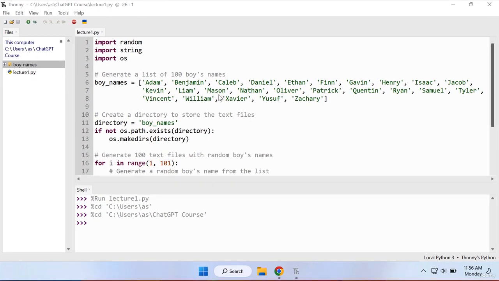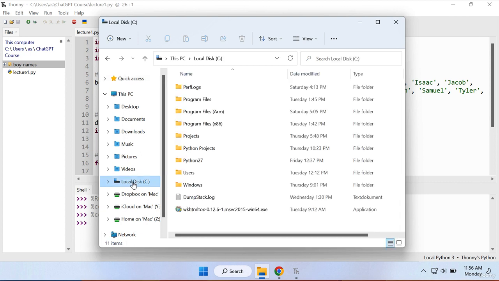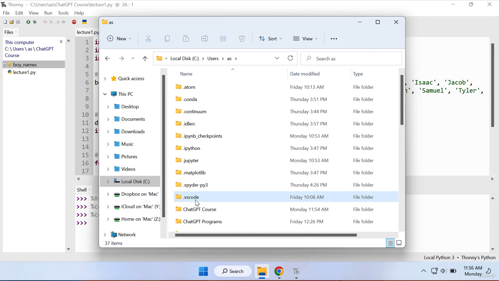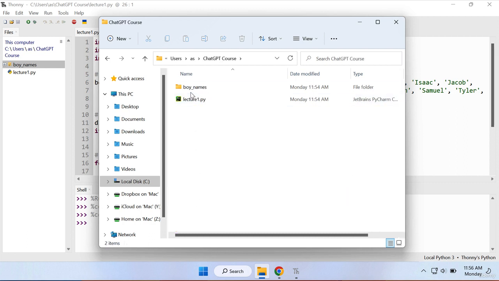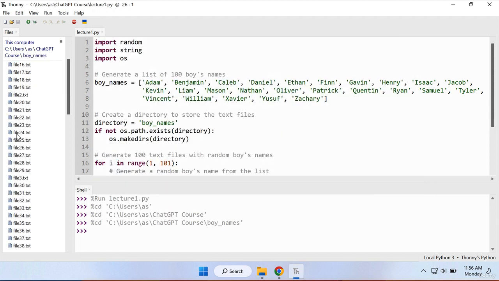And also, just for the sake of curiosity, if you go to your file explorer and you go to your C drive, Users, again AS and ChatGPT course, you'll see that the folder is also there. Right, so now you can double click inside that folder and you'll see all the files generated. So 100 files, starting from file 1. The sorting of these files is based on alphabetic order, so that's why we see 1 and then 10 and then 100 and so on.